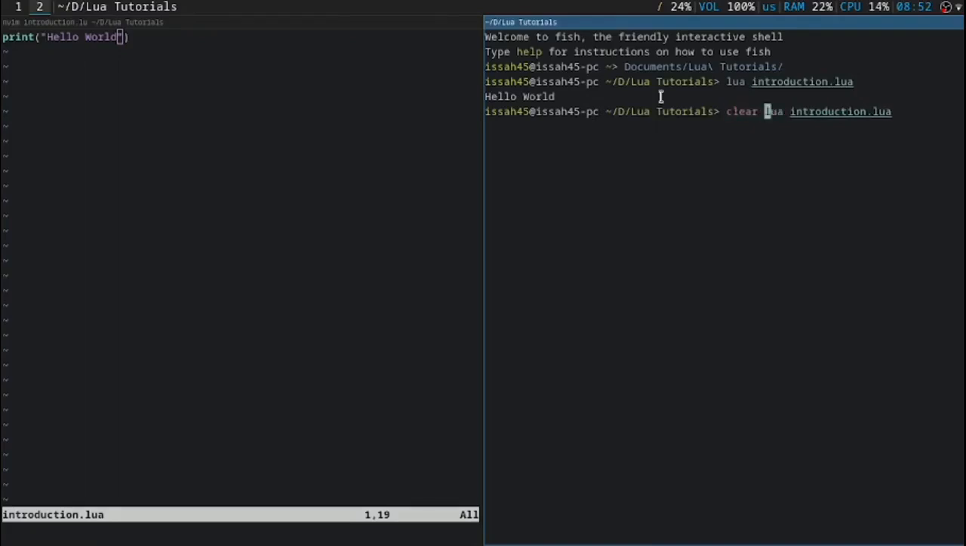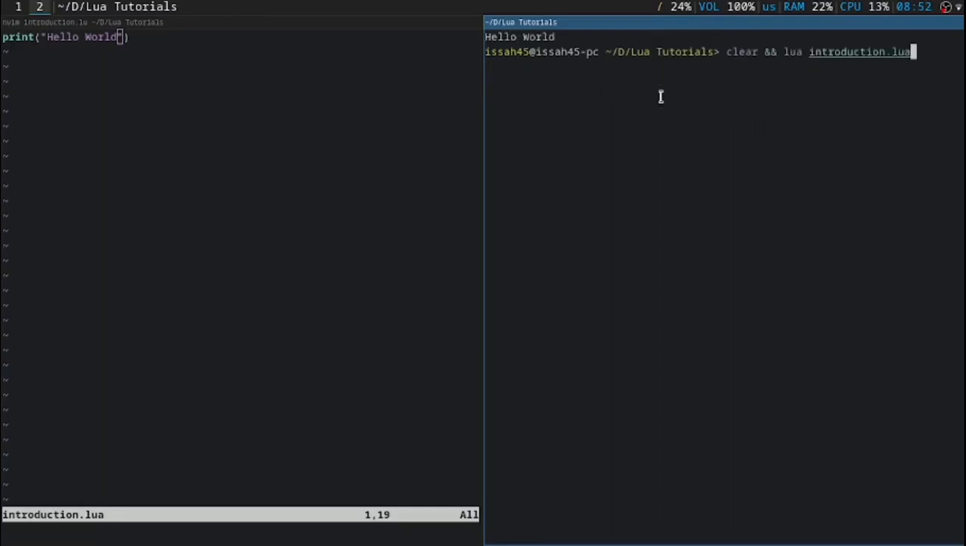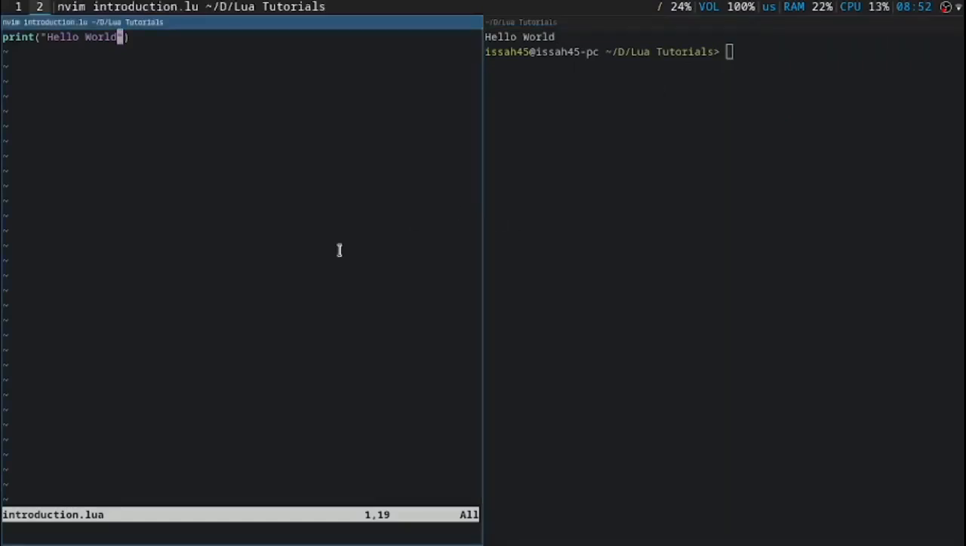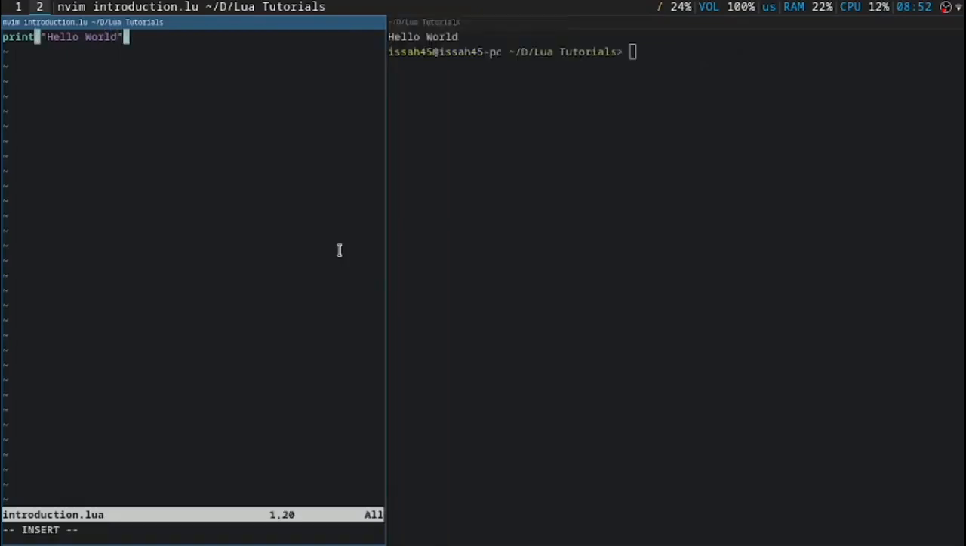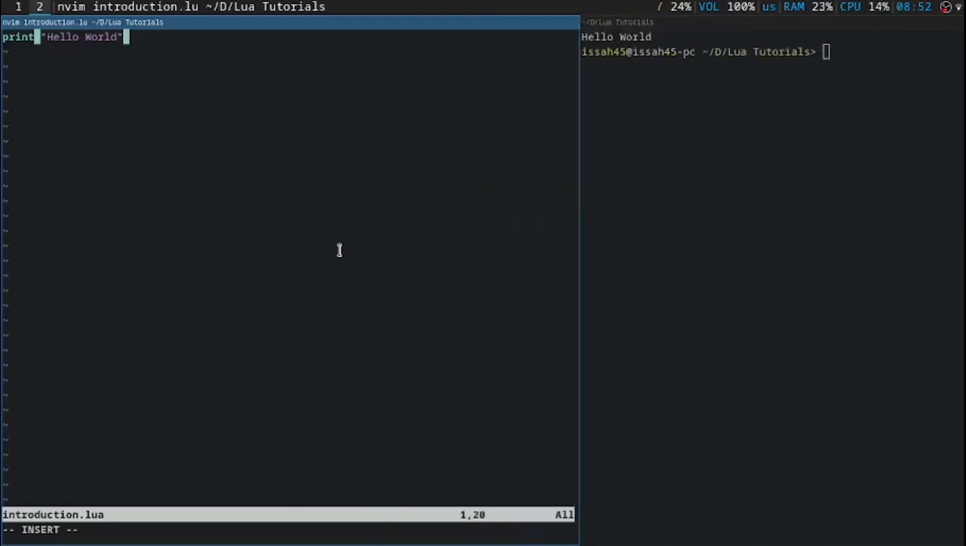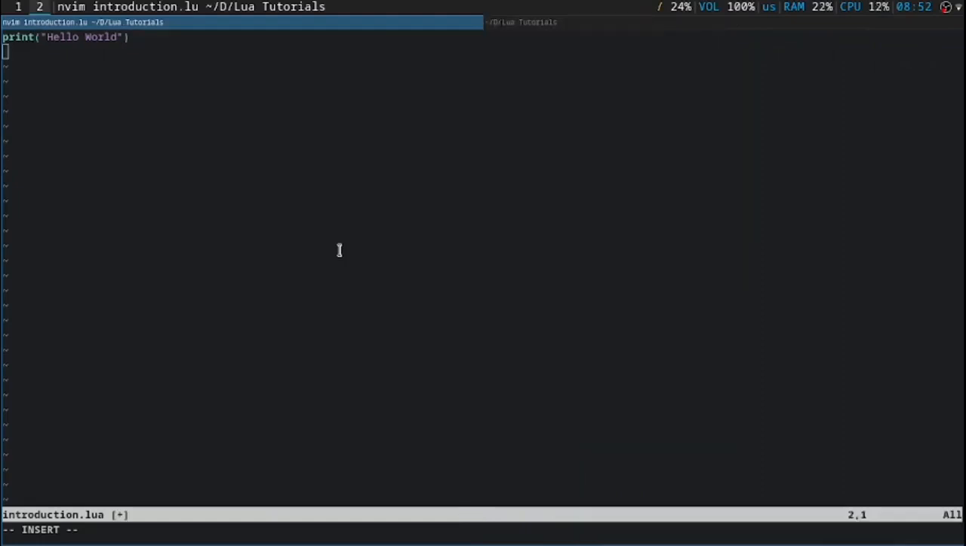I'm just going to say clear and then lua introduction.lua. So it's going to clear out the screen before it displays the tutorial. We'll just maximize it.